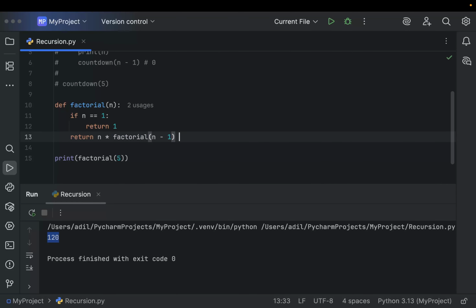Okay, so ultimately now we have 5 into 4. Again it comes here, and now it calls the factorial using the value 3. Okay, so again it goes to the function. Now n is 3, which is not equal 1, it does not execute this line, and it goes to this line, and with these values it adds star 2, because 3 minus 1 is 2, so it calls the factorial function again with 2 as well.